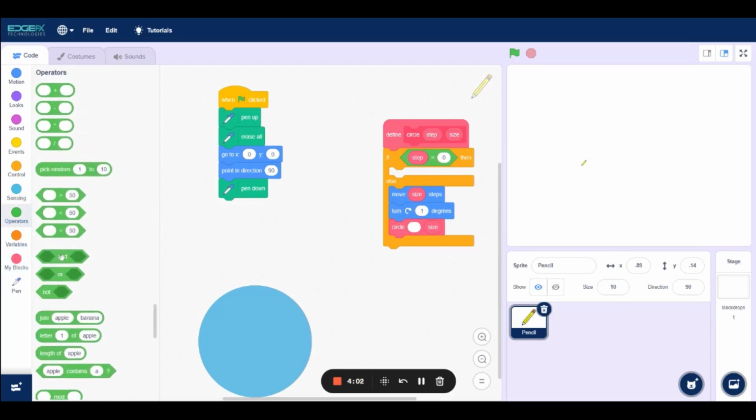Go to operators and add the block as shown. Add the step minus 1 and put it back.